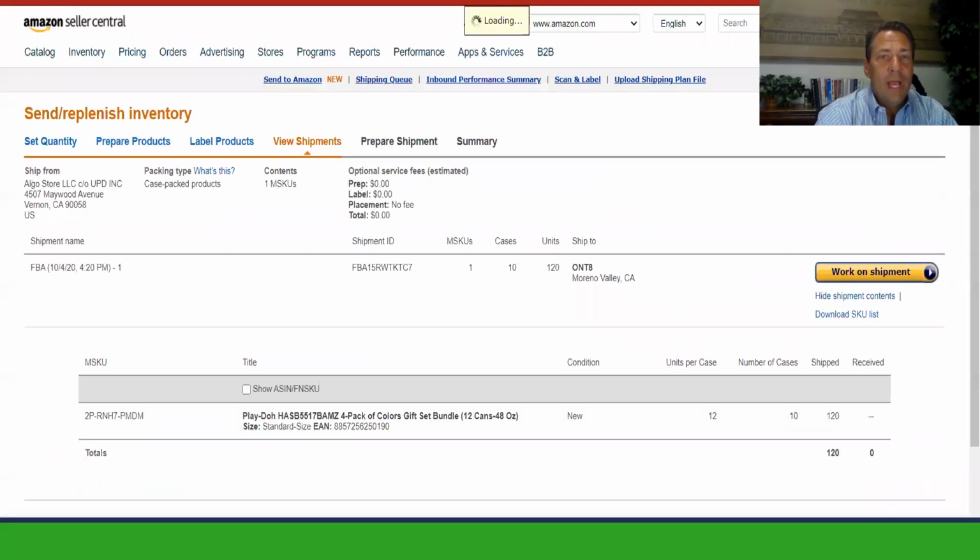All right, so now that we've done that, the next step is we have to work on the actual shipment itself, okay? So you can see right here, here's where it's coming from. Now notice it says ALGO Stores in care of UPD Inc. So that's who I'm buying it from. And then this address right here is their address.